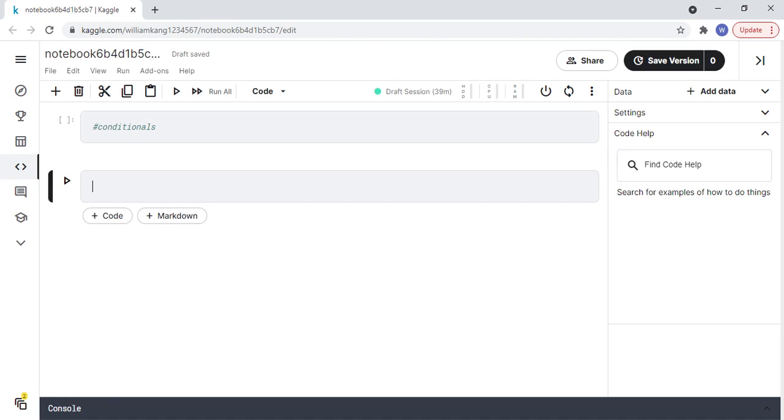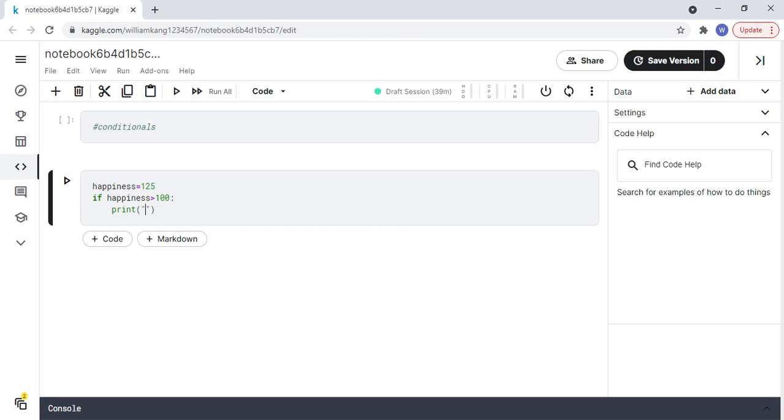It's pretty self-explanatory. It's just if something happens, if a condition is met, then something happens, right? So let's take an example. I'm going to preset happiness to 125. That's just an arbitrary value assigned to happiness, which is a variable. So now our condition is if happiness is greater than 100, then we want to do something: print happy. So right now, we actually wrote a conditional.